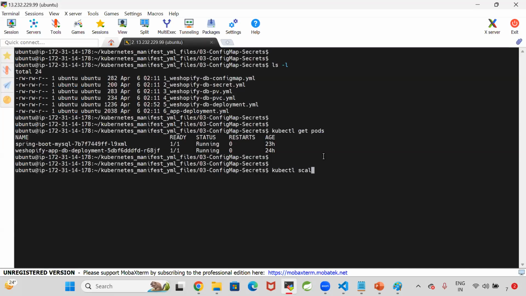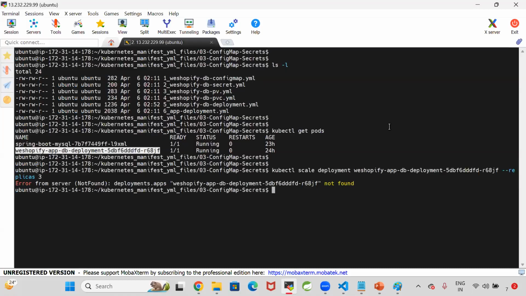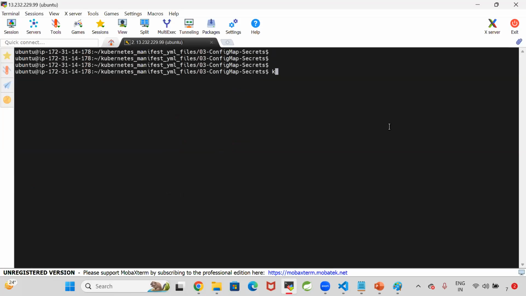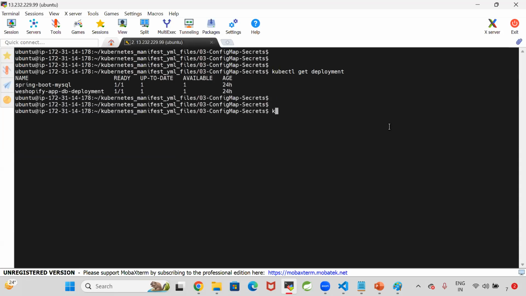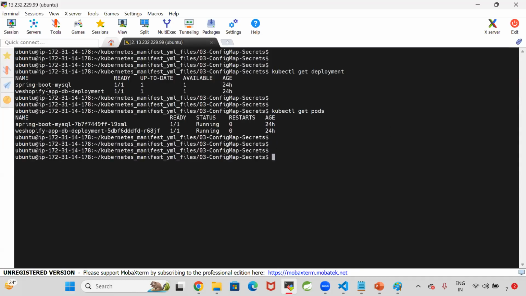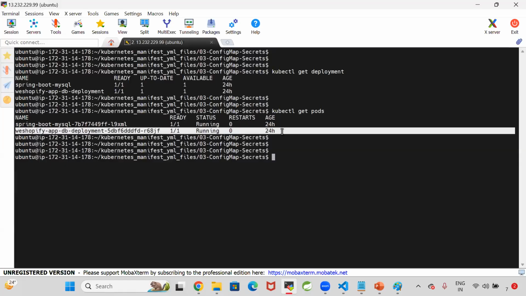So kubectl scale deployment. What is the name of the deployment? So this is the deployment name, --replicas, I'm giving as 3. Now, server deployment not found. Sorry, this is not the pods, guys. kubectl get deployment. So these are the 2 deployments, and you can see kubectl get pods available. These are the deployments that I have created, and these are the pods. For application, 1 pod is running. For the database also, 1 pod is running.